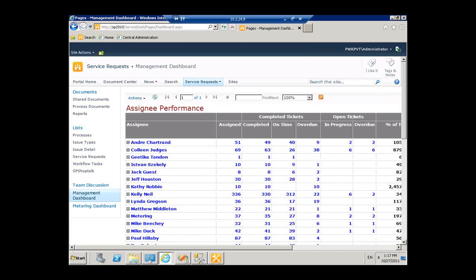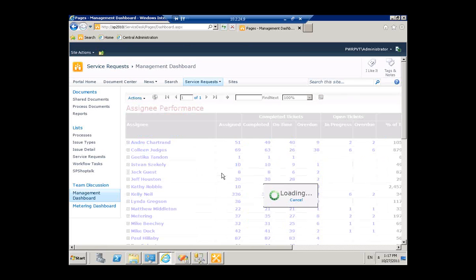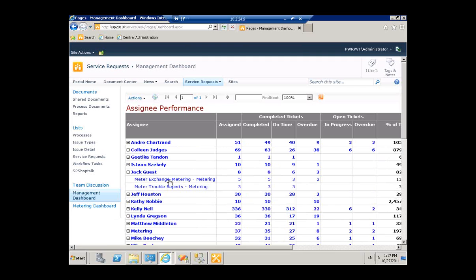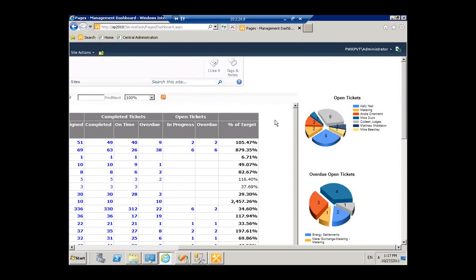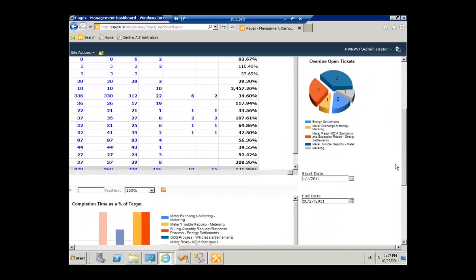We can see, first off, we have an assignee performance report, and we've got a Jack Guest. I can expand this. We can see the types of issues he's been working with, and if I click on this, I can drill right in and get line item level detail of what those reports were. If I scroll a little to the right, normally you wouldn't have to scroll. We can see open tickets by assignee. We can see overdue open tickets by department, all kinds of interesting stuff.